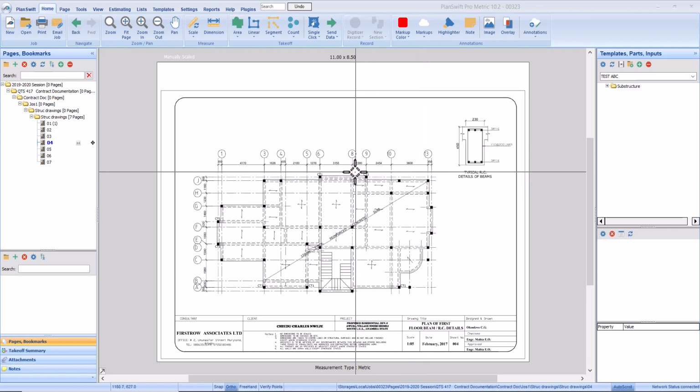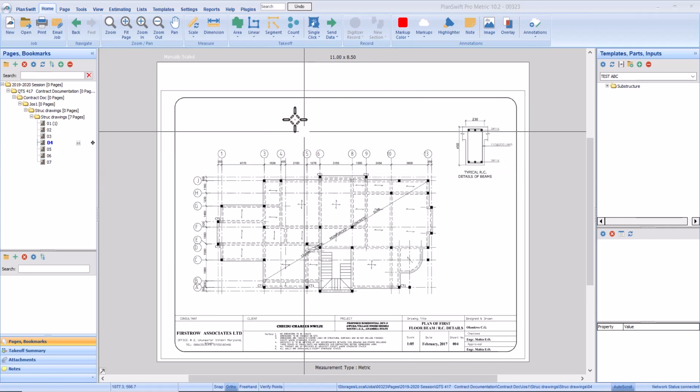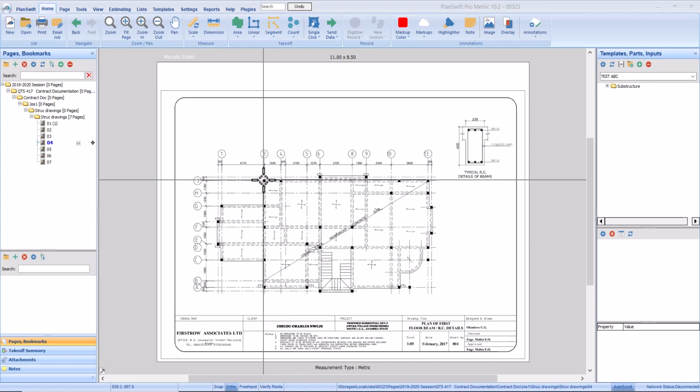All right, so for you to measure a beam, what you have to do first is note that your tools here on the menu bar are very much important. We'll be using our linear tool to take off our beam, and in most drawings there will be very many details of your beams. Maybe your beam is divided into parts, different sections, or grids.